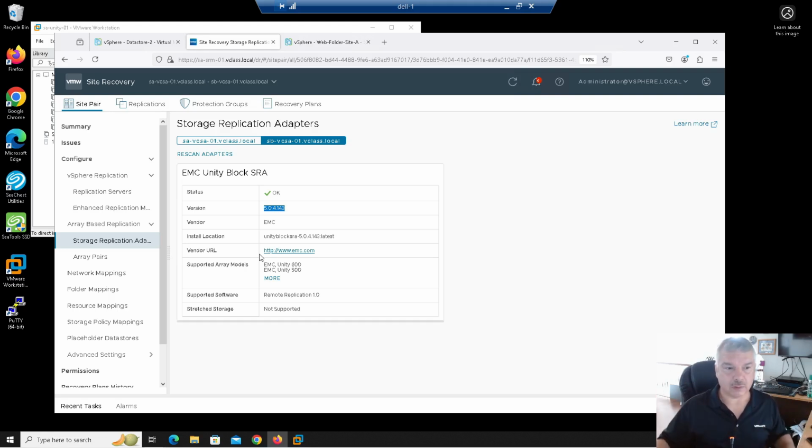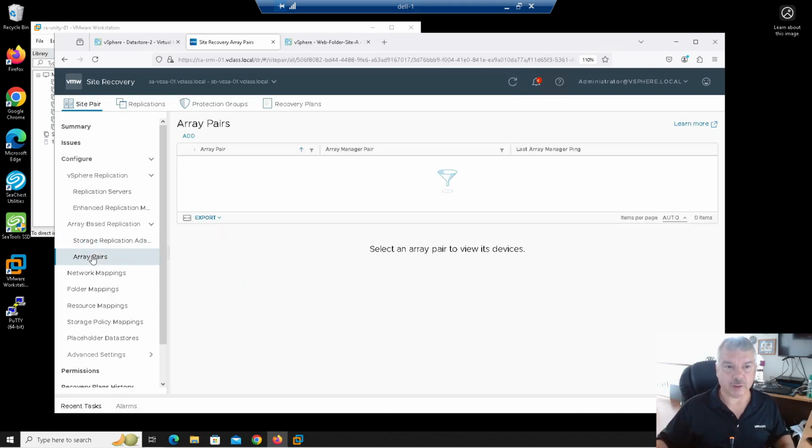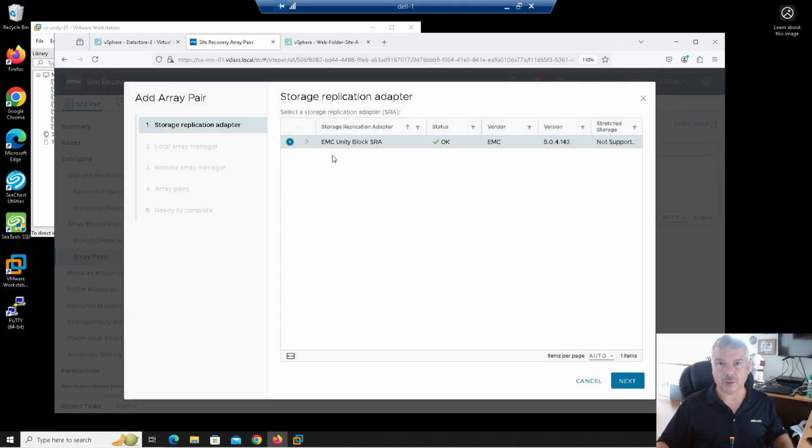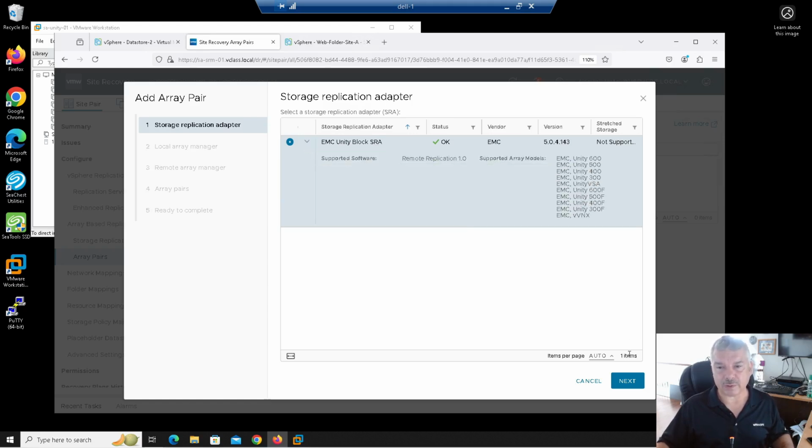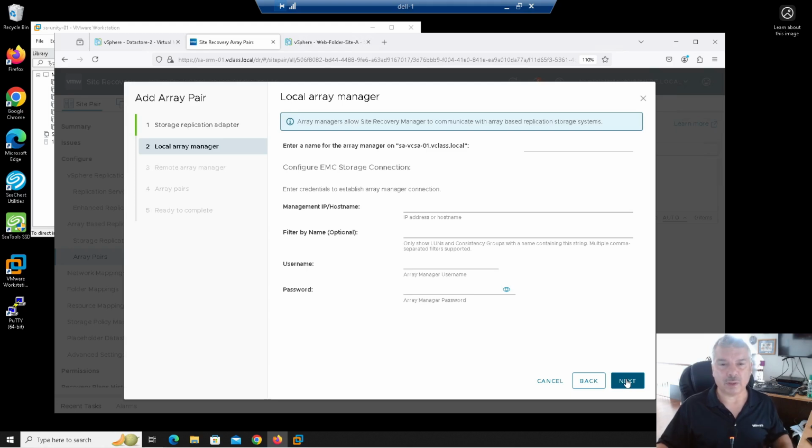Hang on a second. I need to do my array pairs here. So I have to go in and say add pairs. So let's click on add. And because I installed that storage replication adapter on site A and B, it says, this is the replication adapter I find. Is this the one you want to do a pair with? And you can look at more information if you want to, right? This is actually what I'm using here, the EMC Unity VSA. That's what I'm using in my environment. I'm going to click next. I'll leave a link for that, by the way, in the comments.